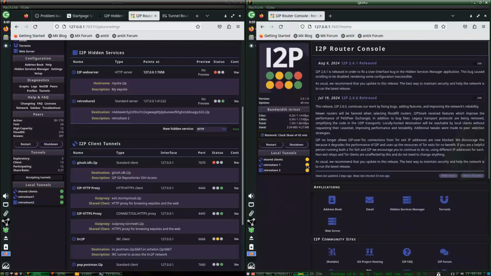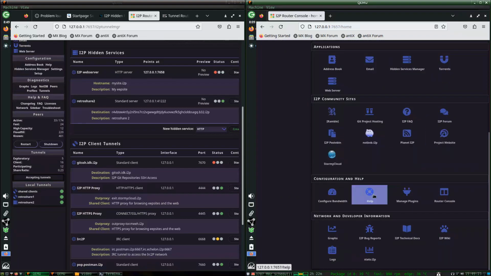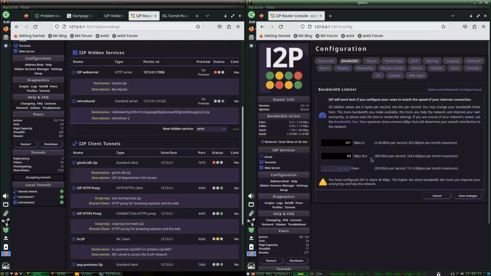What is this about? Building tunnels. Yeah, that's probably the reason it didn't connect. Look at this, these are green, but this is not green. Which means that I probably set the speeds way too low. There was a way to change that. Configure bandwidth. Oh yeah, this is way too slow. I forgot to change it.